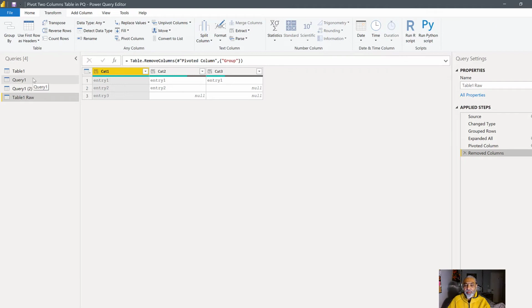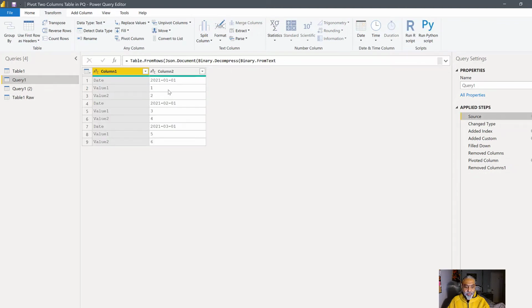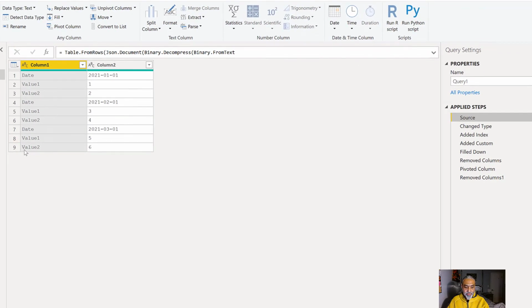Now I have another way. I also did it in a different way. Let me walk through those steps. So let's go back to source here. Our source has a date, value 1, value 2. So this is one record, and this is the second record, and this is the third record.